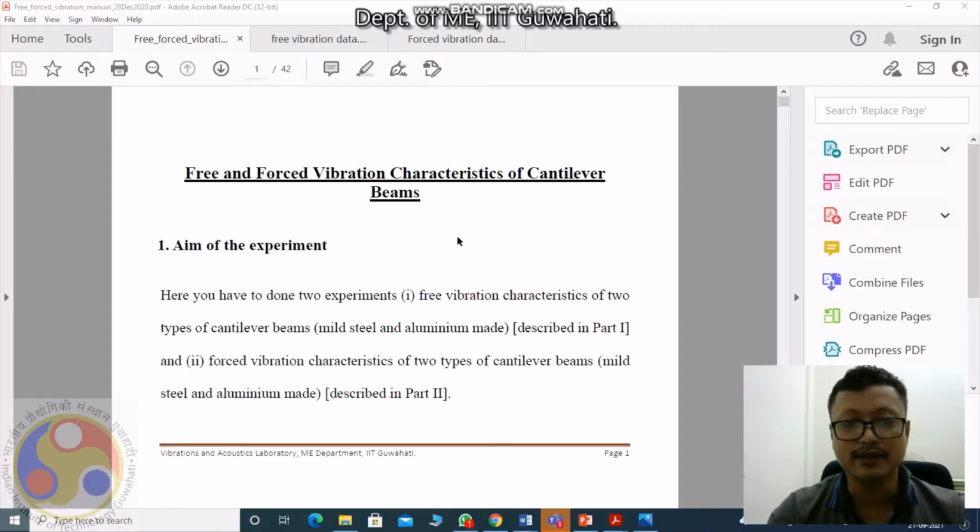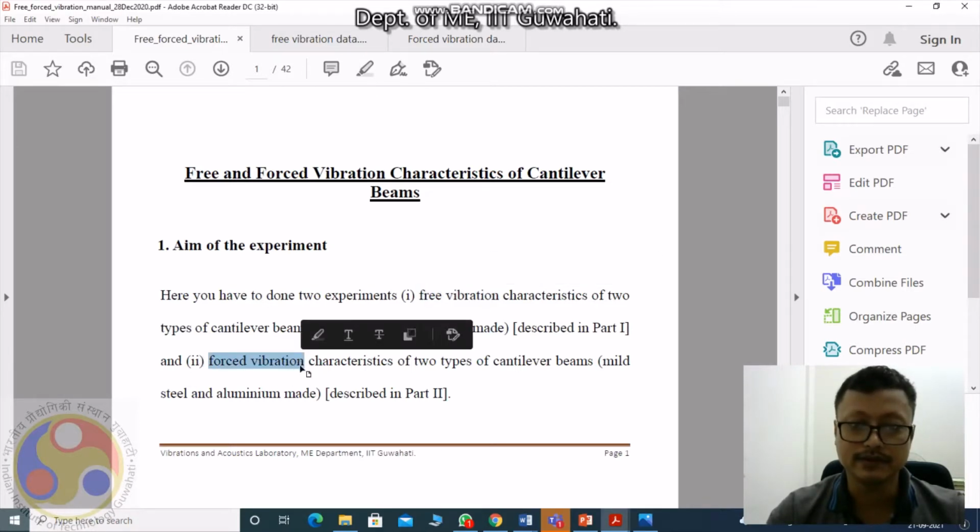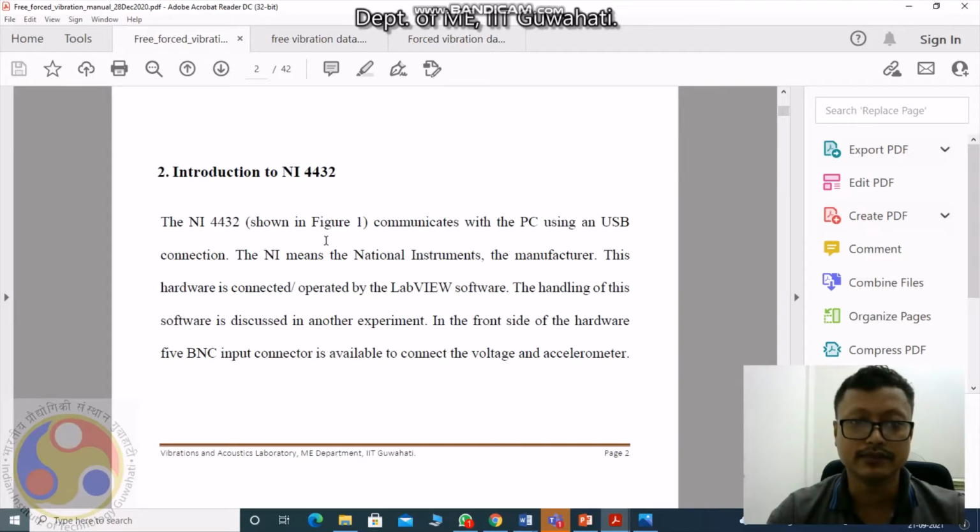So this is the lab manual for this experiment. Here you need to take two conditions: one is free vibration, another is forced vibration. You can get two types of beam here: one is a mild steel bar, one is an aluminum bar. The condition is cantilever. We are going to collect the vibration data with this NI 4432 USB device with LabVIEW software.